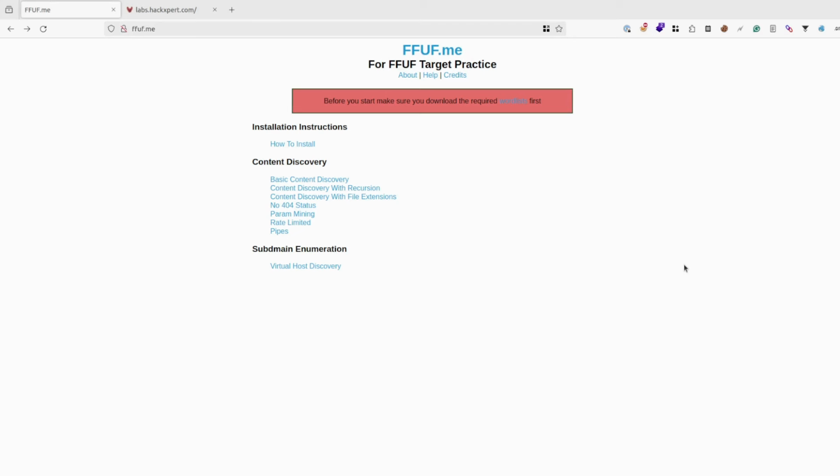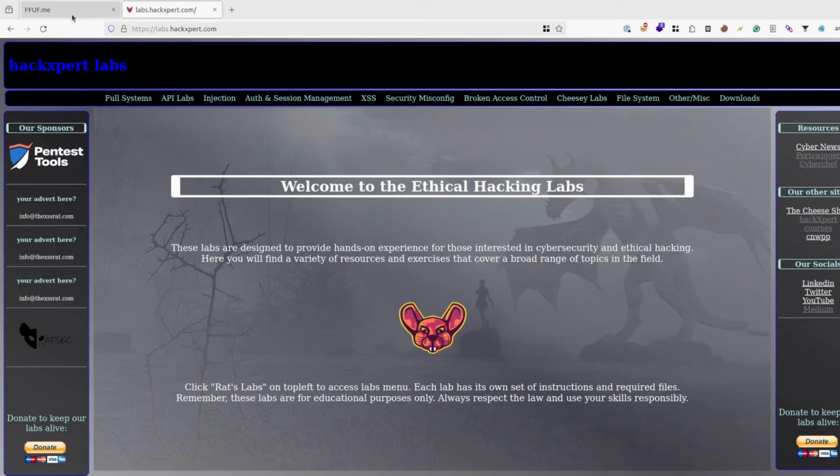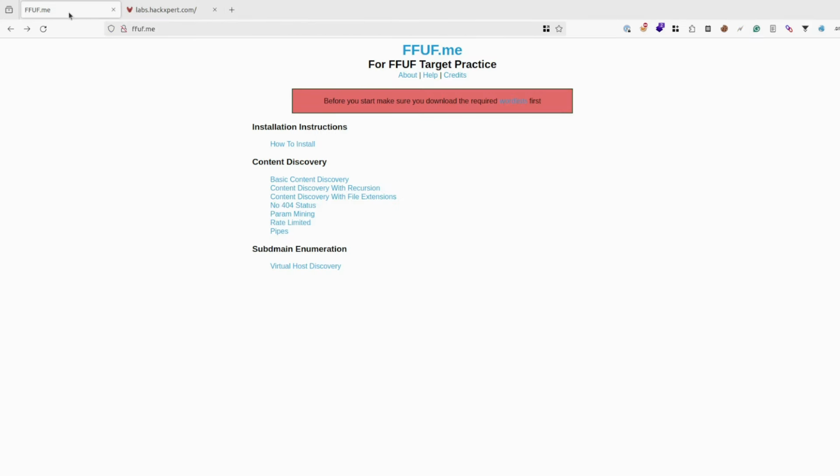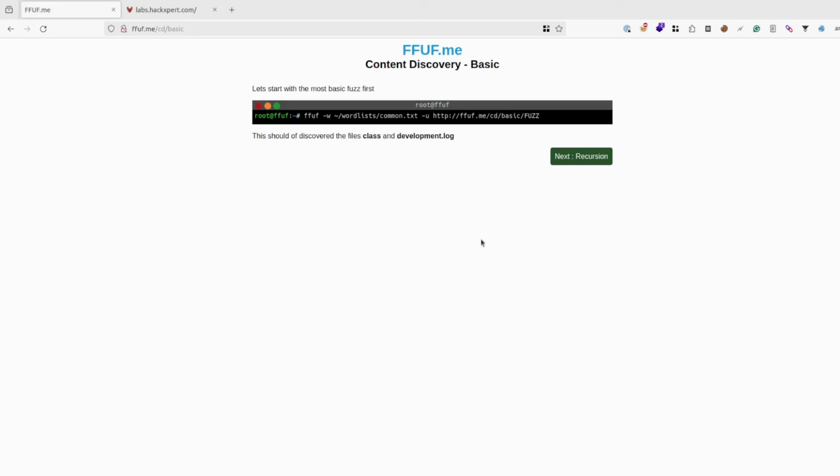For demonstrating this tool, I will use ffuf.me and labs.hackxpert.com. Firstly, let's check ffuf.me since it's a pretty good resource to gain foundational knowledge. In the first example, this command uses the common.txt word list, which can be found on SecLists. It also could be used as the first word list when you approach your target website. But for me at least, it's a bit small, since in real world applications it might not be enough.